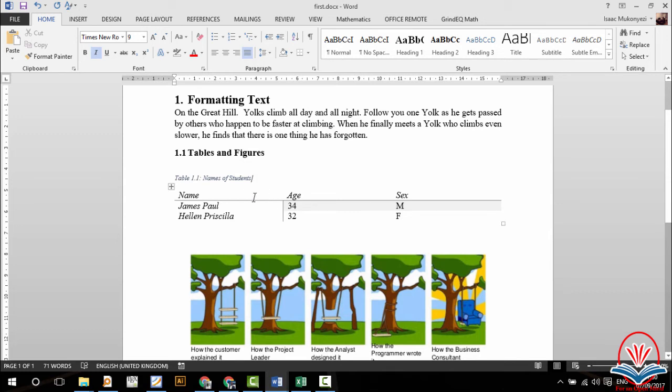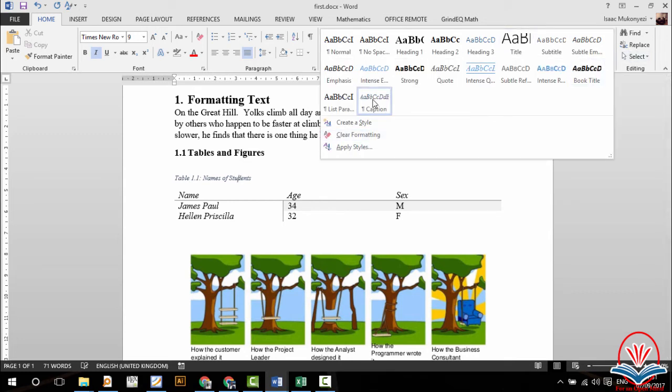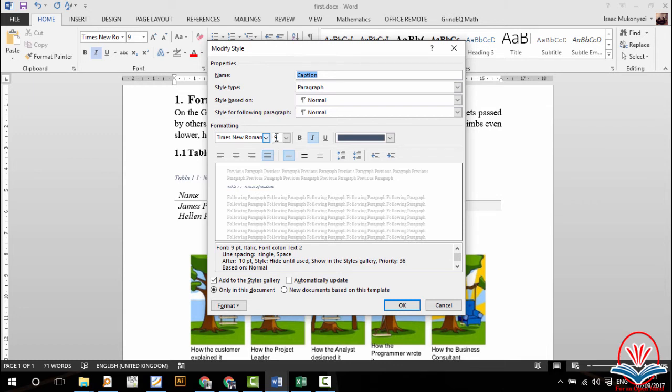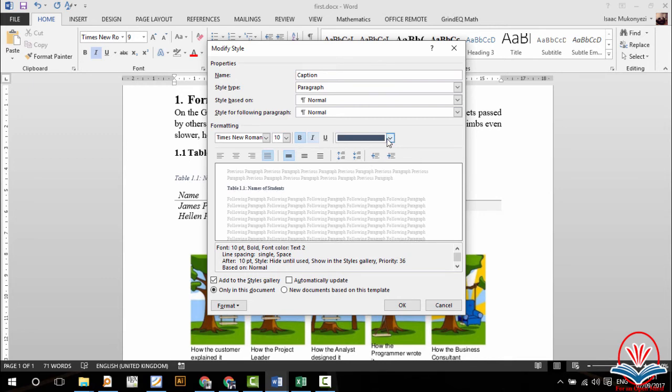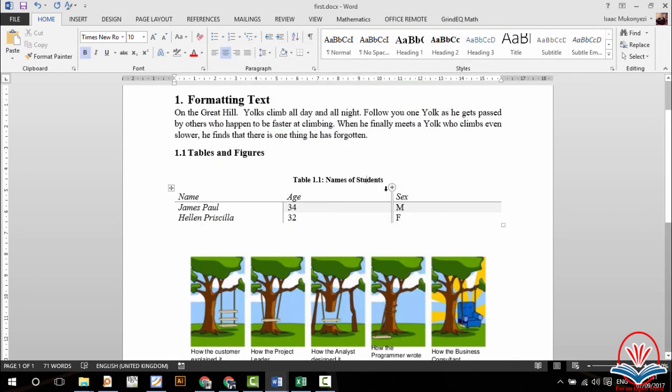But again, we want all our text to follow a certain font and format. So we find that table 1.1 names of students has a style. If I expand the styles here, it's style caption. I want to modify that, and Times New Roman, I want it font size 10. I want it to be bold. I don't want it italics, and I want it in color black, and I want it in the middle centered. Let's say okay. So there we are, table 1.1 has taken on that.